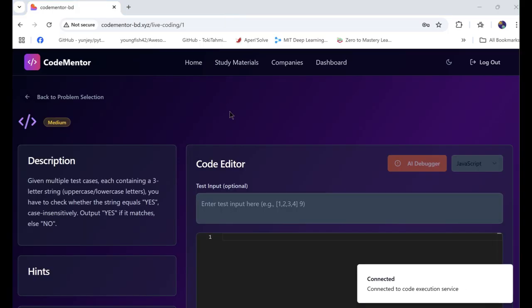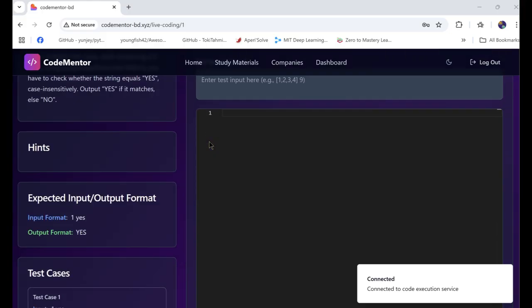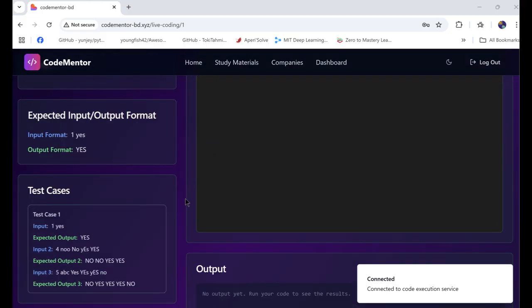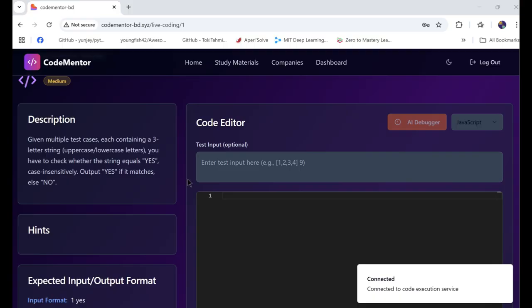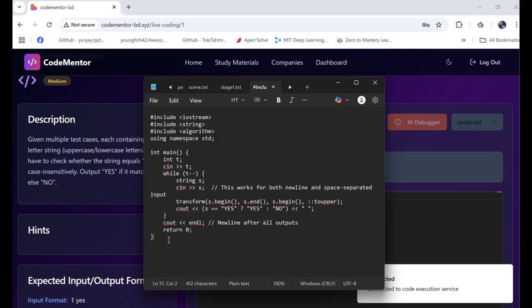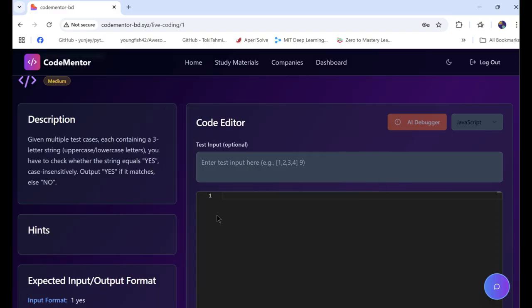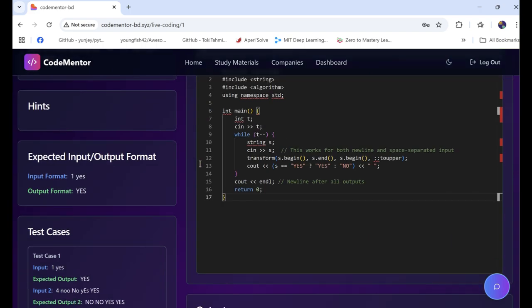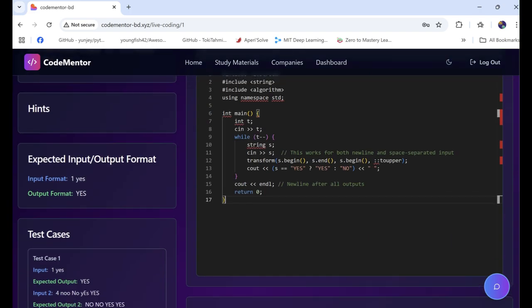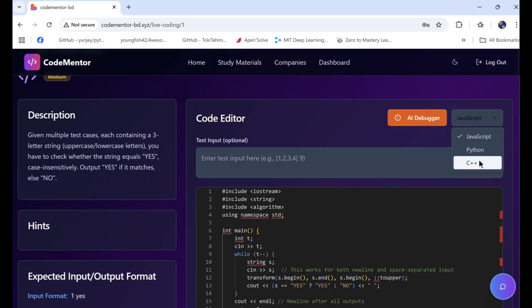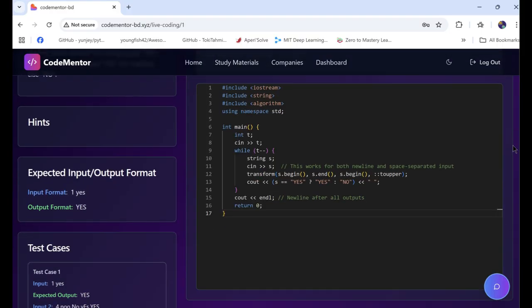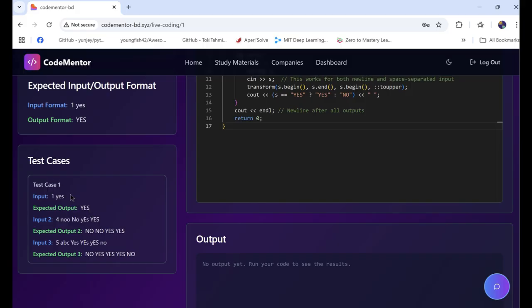This is our live code editor page where we can see the description of the question, the expected input output format, the test cases, and we can code here. So if I read this problem and try to solve it, let's try to solve it. First, I can select my preferred language, CPP, and I can just give an input to test whether my solution is correct or not.